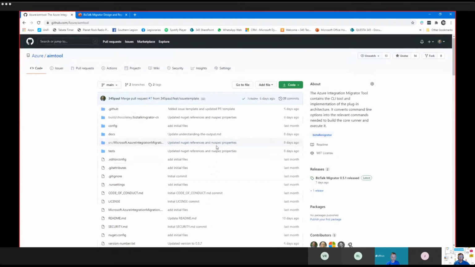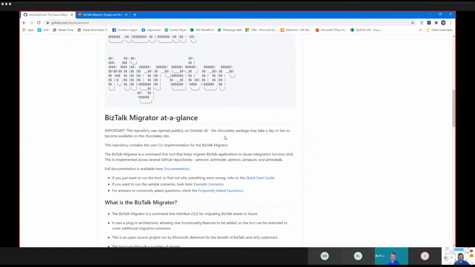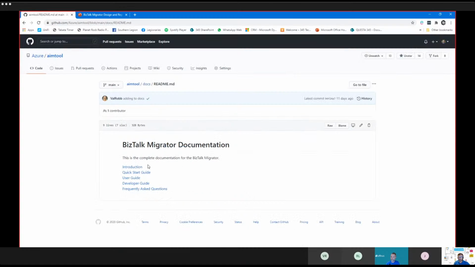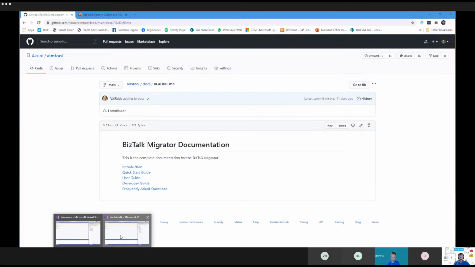The first thing you might look at in the AIM tool is that this is where the documentation sits. There's an at-a-glance README, but if we click on the documentation, that takes you into the introduction, quick start guide, user guide, and developer guide. So that's definitely the first place to start in terms of getting up to speed: go to the AIM tool repo, look at the docs, and get started from there. The other repos we're going to have a quick tour of are the AIM BizTalk repo and the AIM Azure repos. So here's AIM BizTalk.